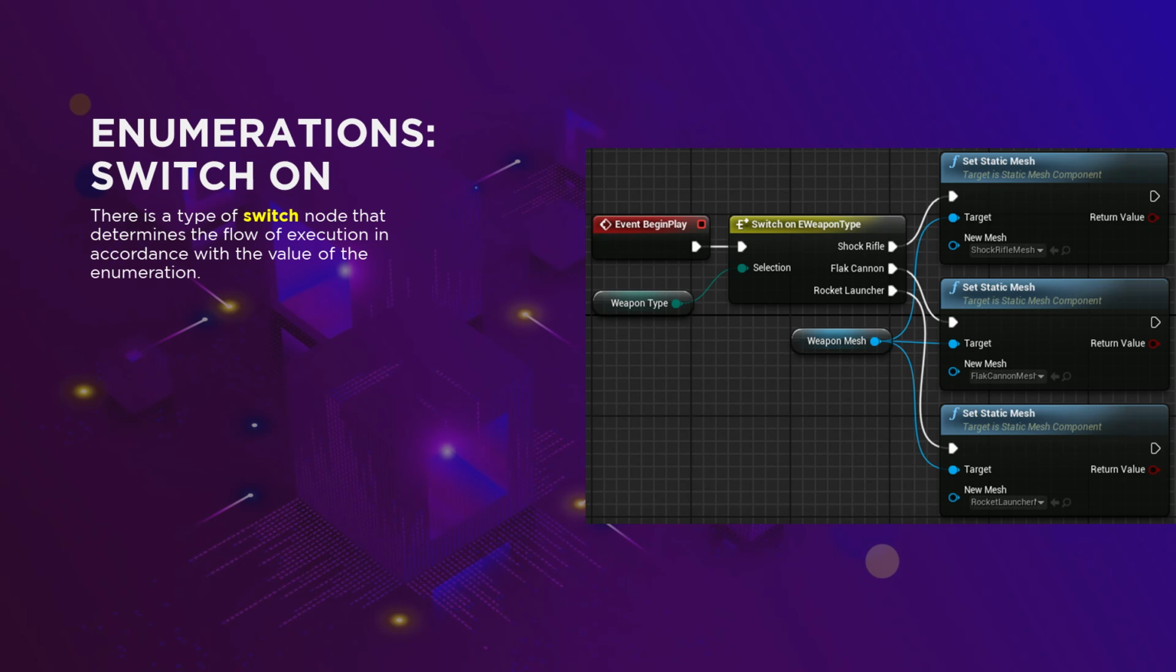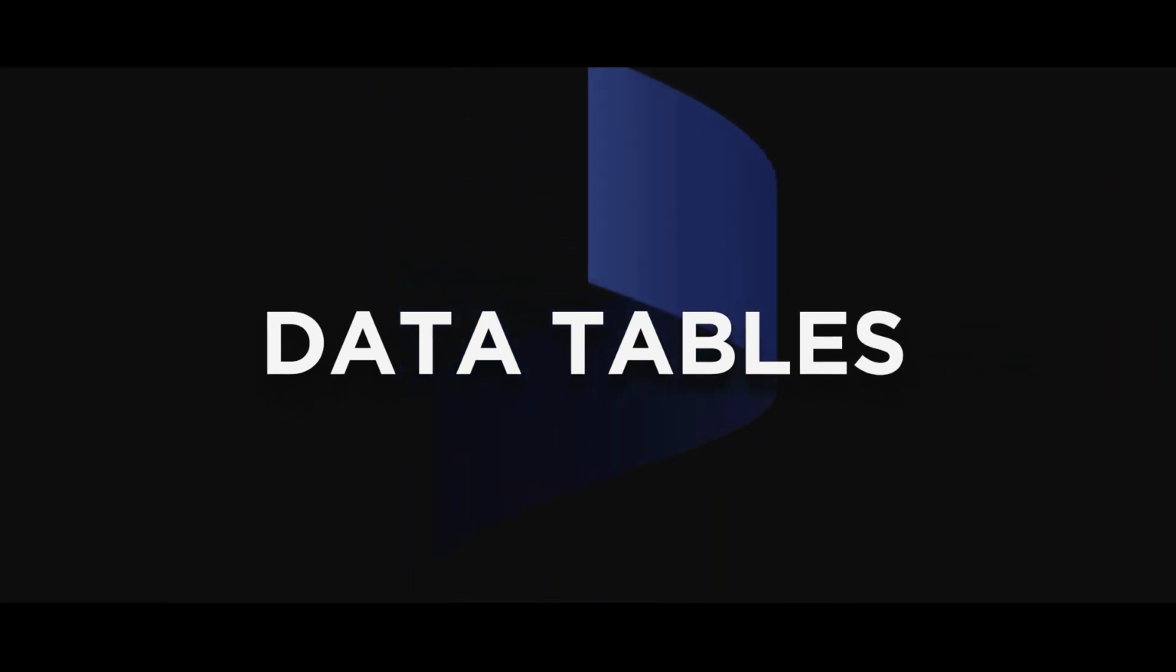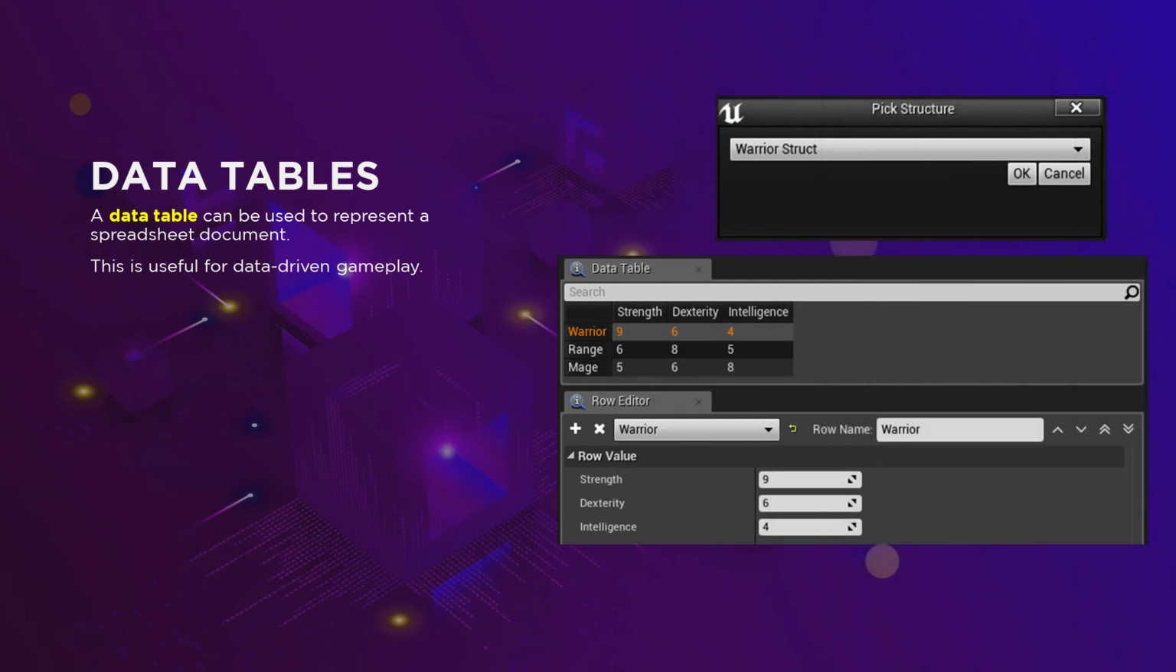A data table can be used to represent a spreadsheet document. This is useful for data-driven gameplay. To create a new data table, click on the green Add New button in the Content browser, and in the Miscellaneous submenu, select Data Table. After creating a data table, it is necessary to choose a structure that will represent the contents of the table. See the top image. Once a new data table is created, double-click on it to edit it.